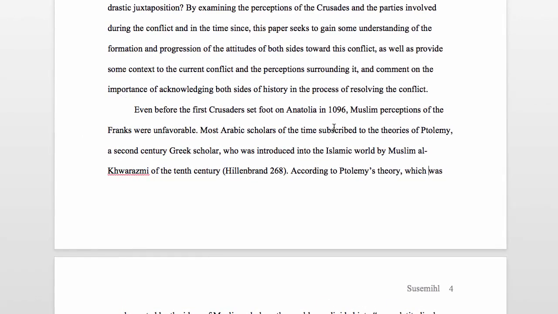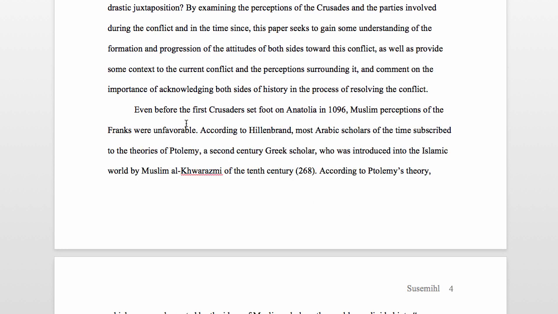An MLA in-text citation has two key elements: the author's name and the page number of the information being quoted or referred to. Typically, both elements will appear together within parentheses at the end of the relevant sentence or phrase, as is seen here. However, if you've already mentioned the author's name in the sentence with the information you're citing, then you can simply include the second element, the page number, in parentheses at the end of the sentence.